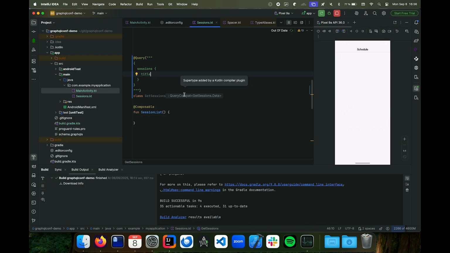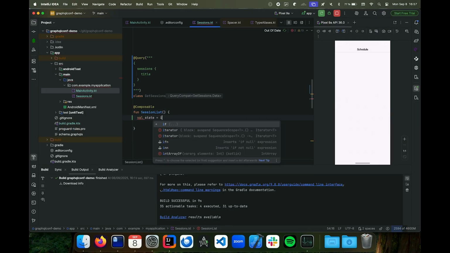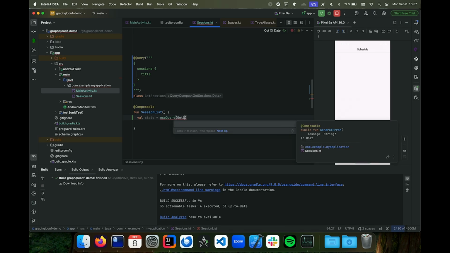As you can see, the ID automatically added here, inlays, ints, I think that's the name of them. It says super type added by a Kotlin compiler plugin. So what this is making under the hood is it's parsing the query here and generating the types, except it's not code like it used to be, it's just intermediate representation. Let's use this. Let's call into useQuery and let's call get sessions.